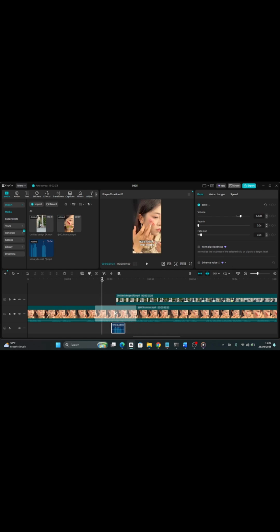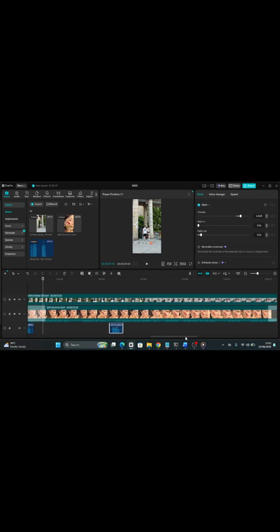There you go. So let me play it and see if it's right, if it matches exactly with where the video cuts. Yeah, I think that's okay. Now, what we are going to do is to copy this, Control C and Control V, and then we're going to take it to the other side where we also split this particular video. So we're going to take it there, right there in the middle.